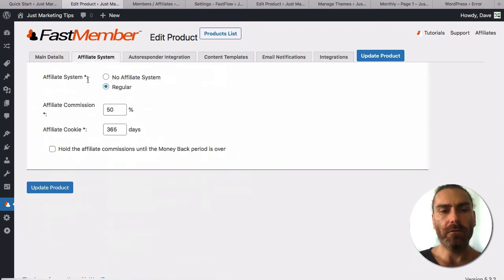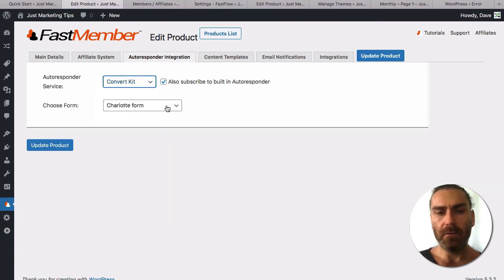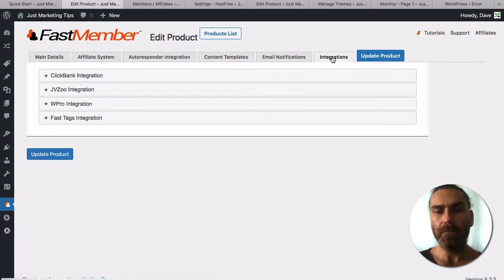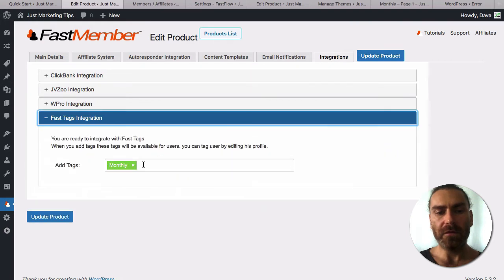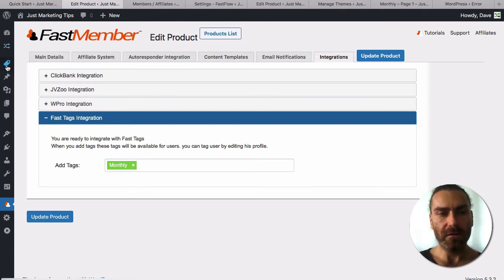So that basically we've got the affiliate system, autoresponder integration. So if we want to choose ConvertKit, we installed the add-on. Basically I've added in the API details so that any forms that are already created on ConvertKit will appear in this drop down. And then if we go into integrations here, there's actually an option for tags. So I've already added some tags to the site, but if we add a tag, so these are the fast tags here.